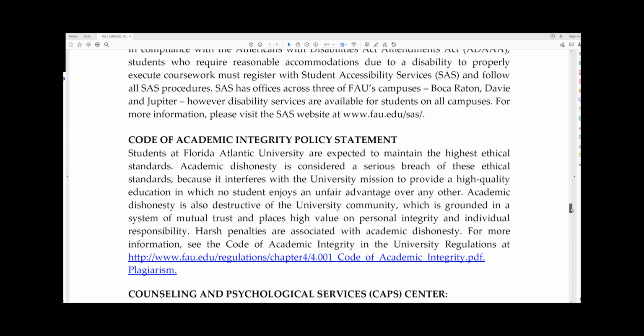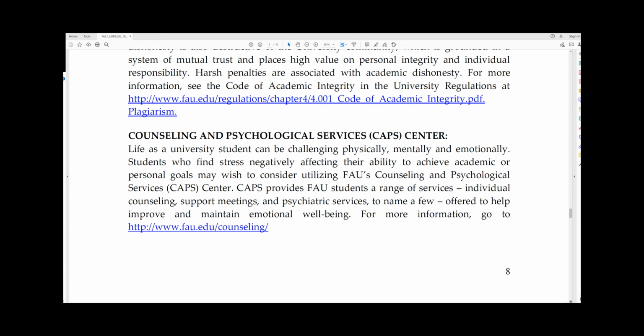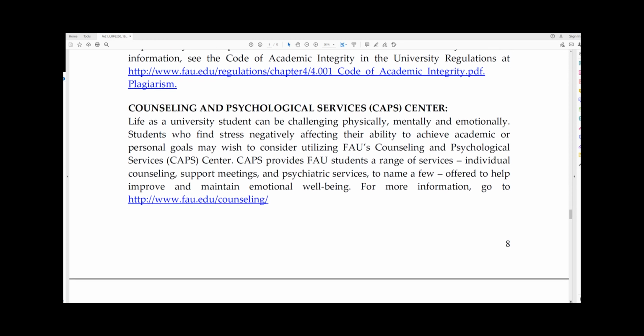And there's counseling and psychological services. If you feel stressed out or if you need any help, please go talk to them and call them, or you can let me know. You can chat with me, but I'm not a professional, so I cannot really offer professional assistance if you need any assistance.